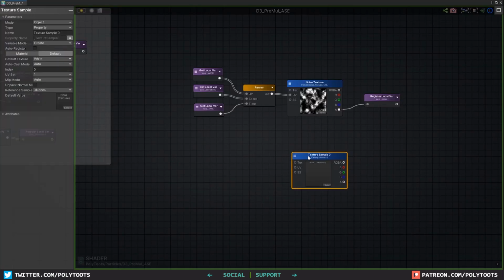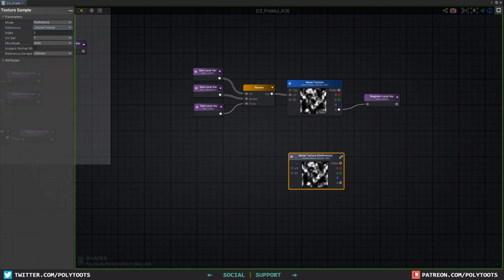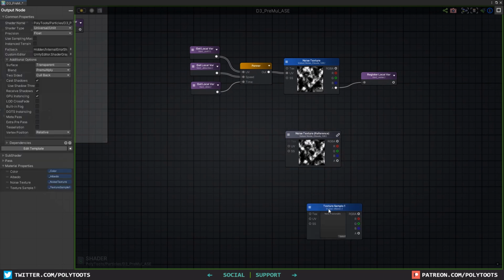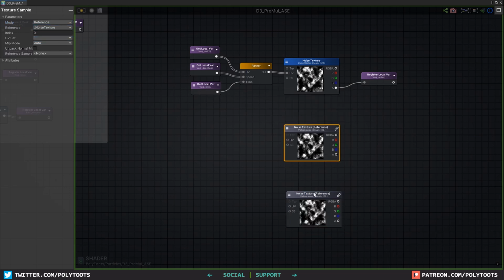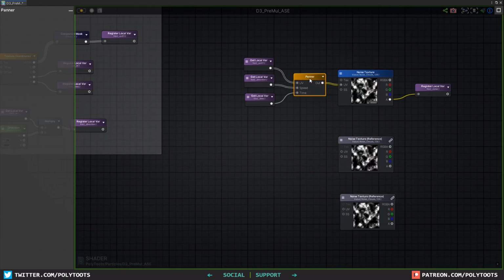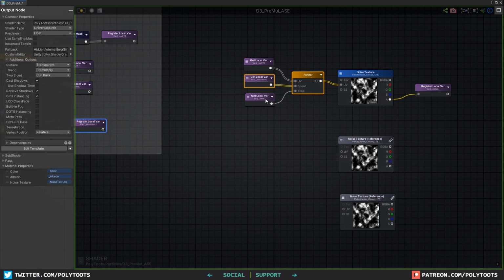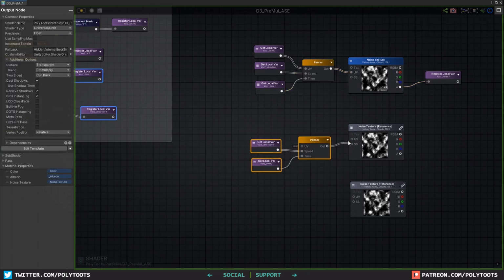The first thing I'm going to do is put 2 more texture sample nodes down, and in the mode I'm going to set it to reference and then pick the reference as our noise texture. That way it will just use the original noise texture that we're using, so we don't have to plug more textures into the material. Then I'll copy and paste these panner nodes plus 2 of the get nodes, since we're going to be plugging in different UVs for these anyway.